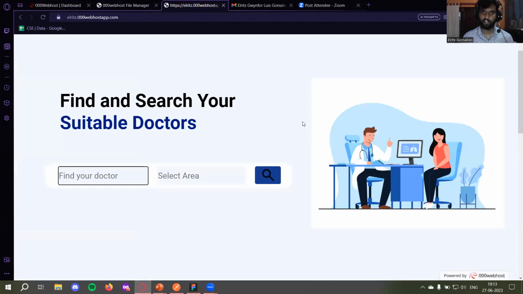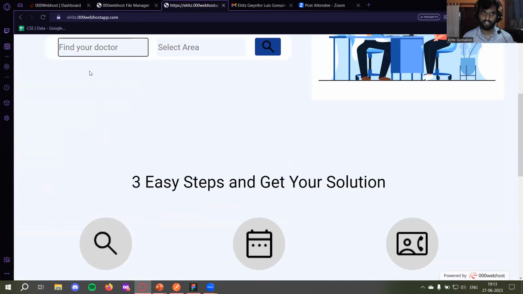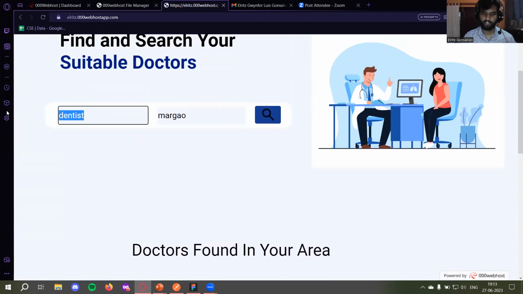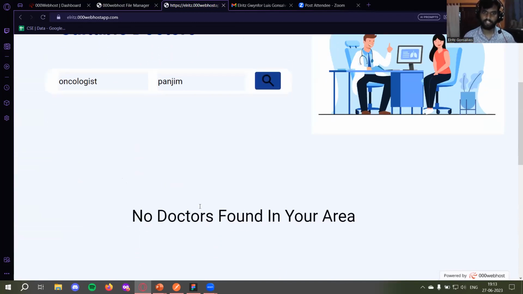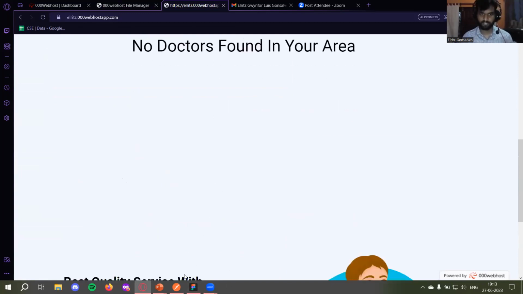So now if we go to the website, you can see that if we click start, it will take you to this area. And you can just say dentist, suppose, or you can say Margam. And now if you click search, it will show you the dentist and how many years of experience they have. And now if you want something else, let's say an oncologist, it will show you this one. And if there's nothing, it will tell you that no doctors were found in this area. So this is the website demo and essentially how it works.